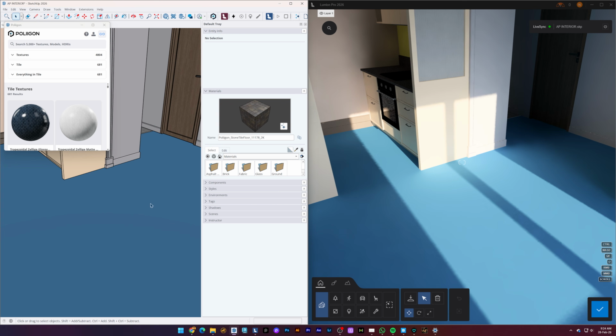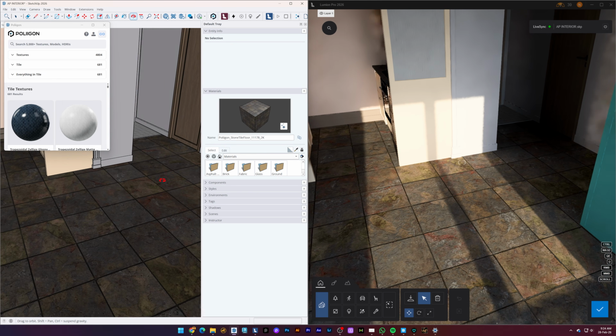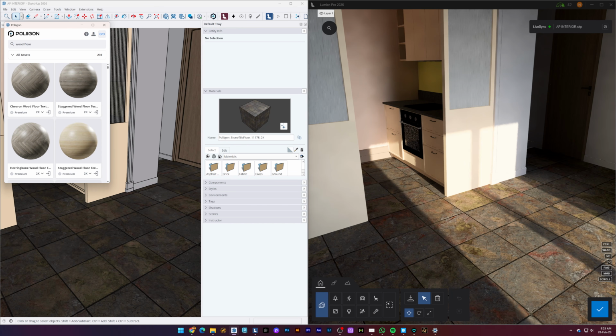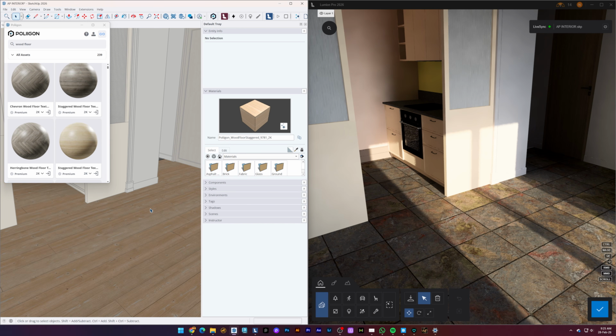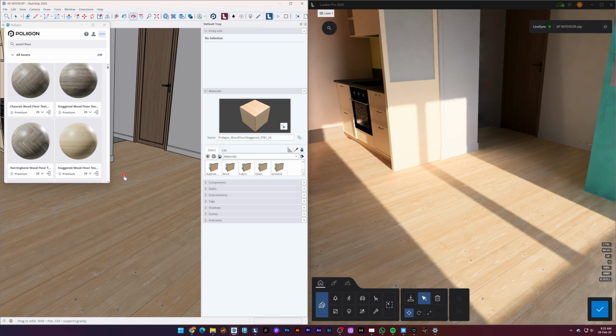Finally, a big workflow upgrade. You can now import PBR Materials directly into Lumion Pro from SketchUp and Revit using the free LiveSync plugin. If you build your materials inside your modeling software, especially using something like the Polygon plugin for SketchUp, they will translate flawlessly into Lumion the second you hit sync.